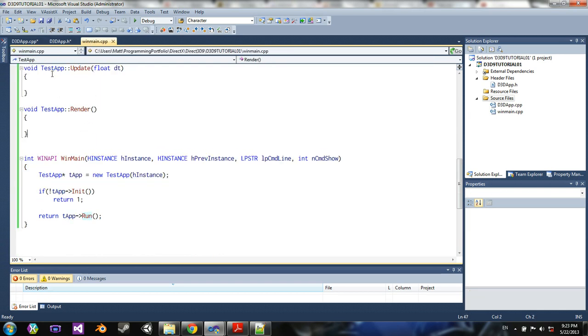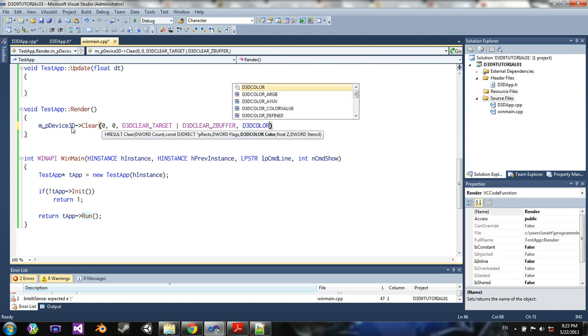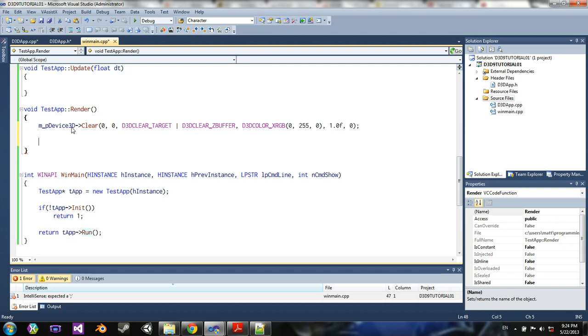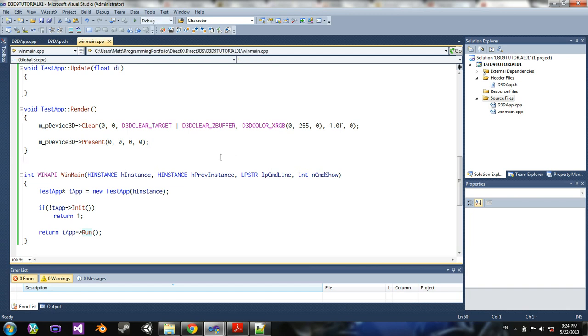If you want to test this, in render we can go to our device 3D and call clear, pass in 0 for the count, 0 for the rectangles, D3D clear target and D3D clear Z buffer, and pass in D3D color XRGB. We'll just clear it to lime green. Pass in 1.0f for the Z buffer depth and 0 for the stencil. Finally, if you want to present to the screen what you were just rendering, you call device 3D present. If we run this, cross our fingers, it should clear it to lime green. So there you go. Now you have lime green going, and this is all from scratch using DirectX 9.